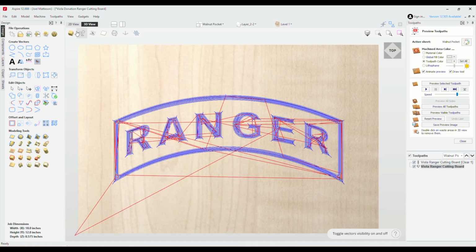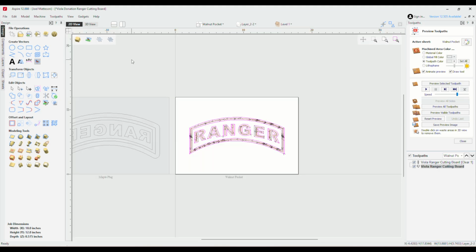We have our original walnut pocket sheet that has our female pocket, and we're ready to cut this out. What I'm going to do is show you a preview of what the bits are going to do in the software, and then we'll see how it looks on the CNC.